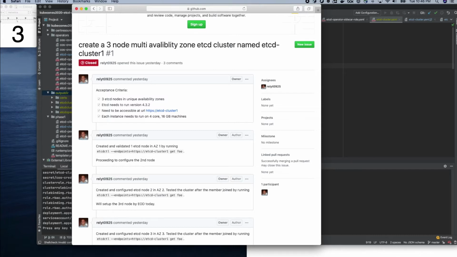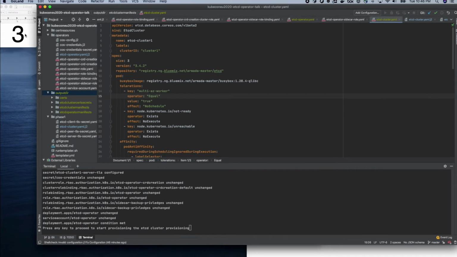A lot of the same data you saw in the GitHub issue that the engineer worked is going to appear in the etcd cluster CRD resource. There's a few major sections of the etcd CRD to highlight. First is the size and version fields, which are going to control the size and version that the etcd cluster is deployed with.